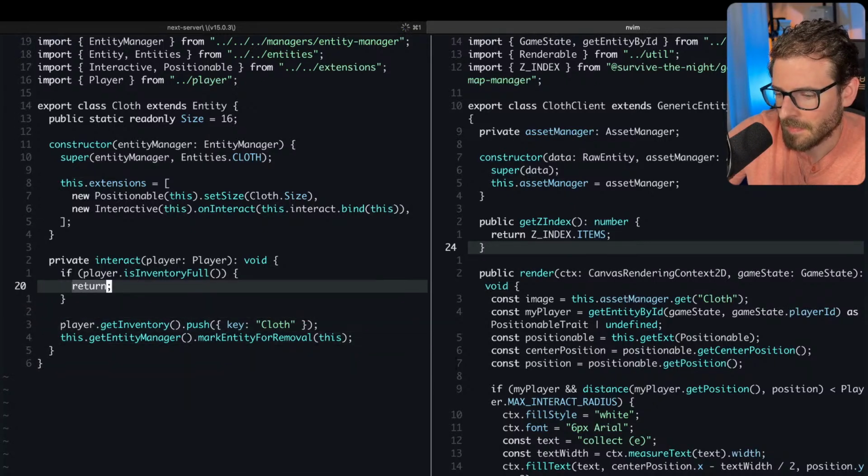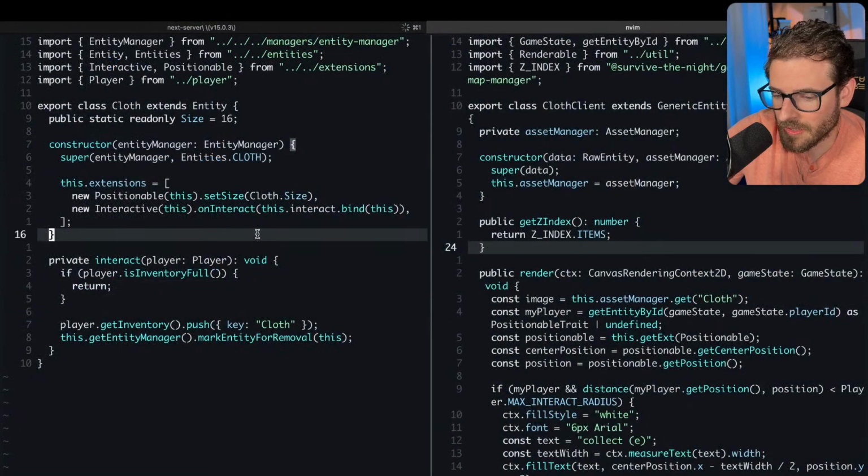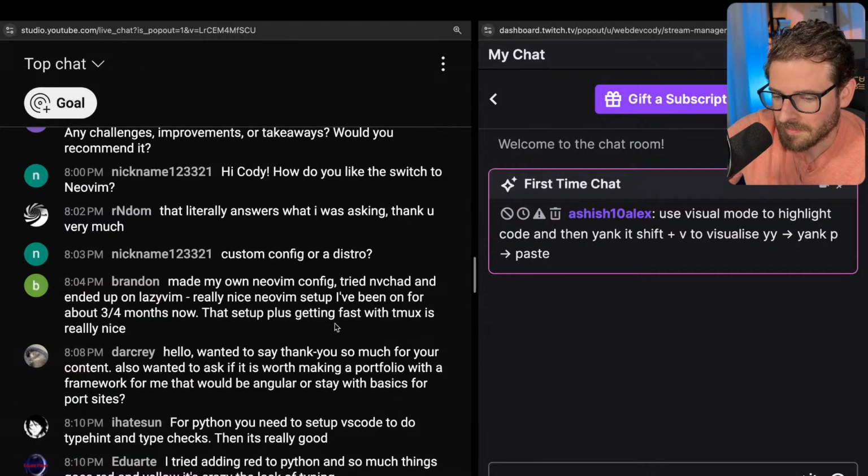I don't know. You just can't convince me that a mouse is not faster. A trackpad is just not a more efficient way to code. But maybe I'll change my tune.